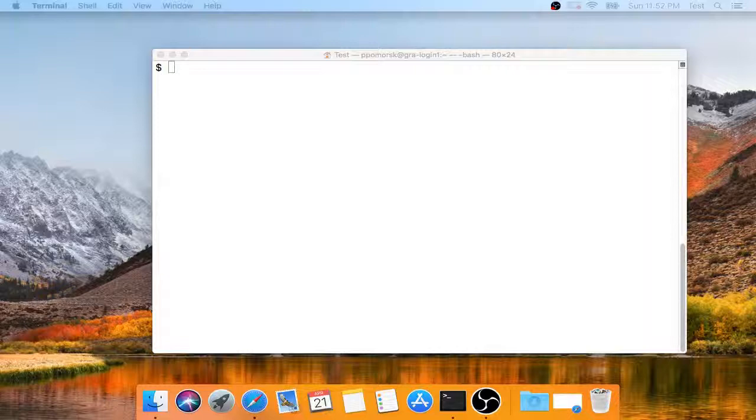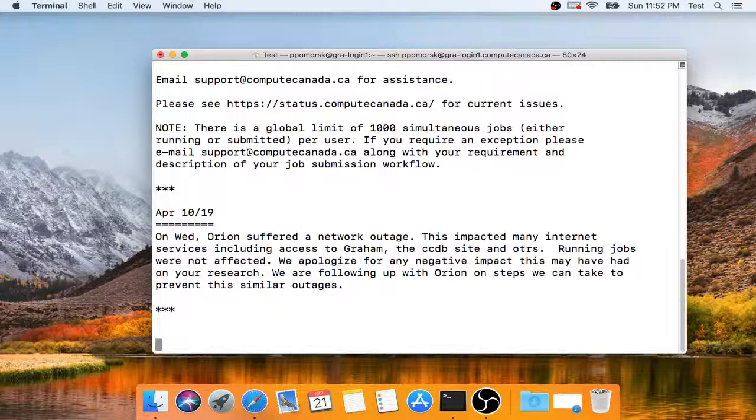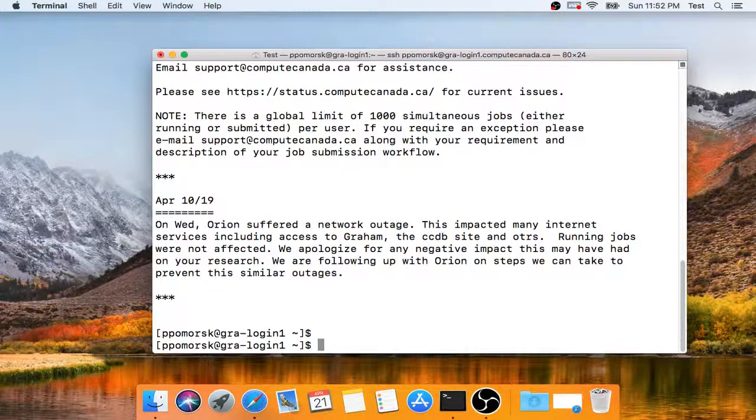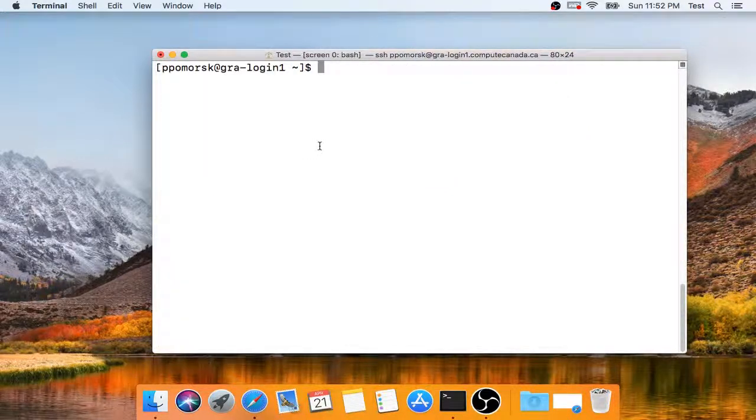To demonstrate, I will first log into a specific login node of Gram, and I will start my screen session with the command screen, adding the -S flag and then specifying the name I want to give to my screen. And here I have what looks like a standard session, except that it is running in the virtual screen.